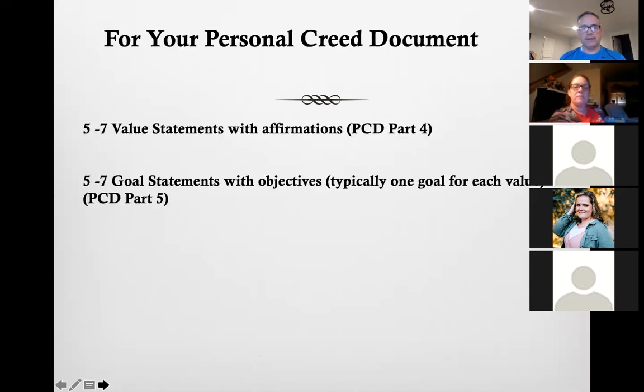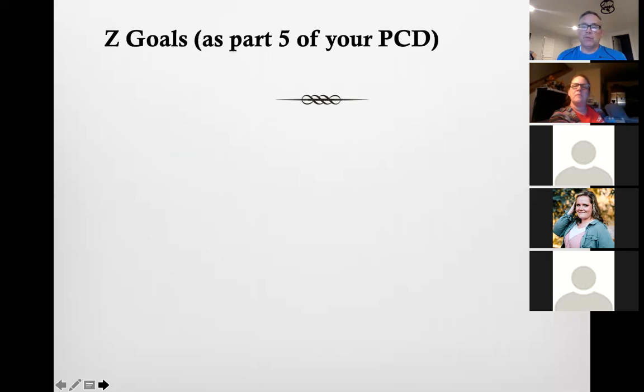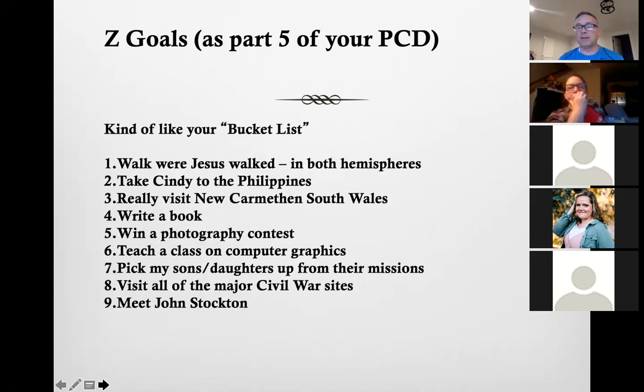Passing this again. And then you should do Z goals. So think of the A goals as being the cake, and the Z goals as being the icing on the cake. The Z goals aren't associated with your values, and there may not be a time element. But this is like your bucket list, right?